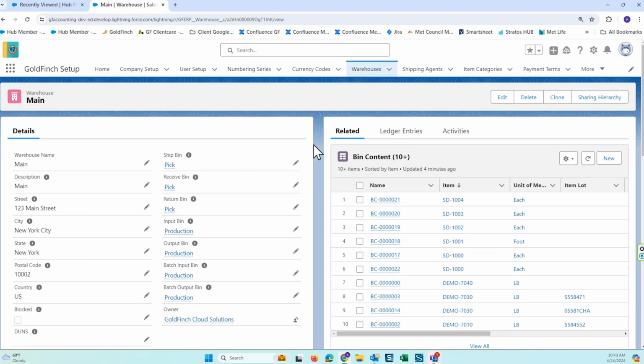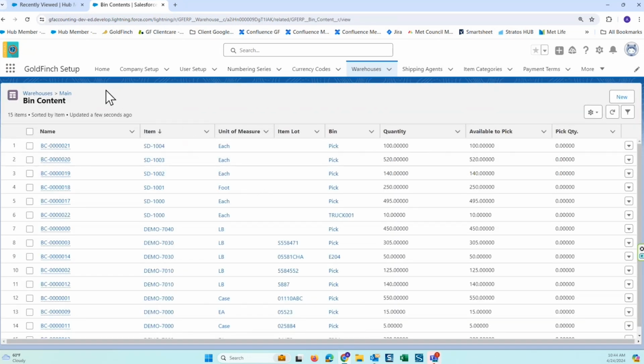And I'm going to scroll up here to the related lists. When you're looking at transactions that happen into a warehouse, any inventories received and shipped out, adjustments made, anytime any transaction happens with an inventory item, bin content entries are created. I'm just going to view this here. So for this warehouse, a combination of each item, unit of measure, item lot, and bin will calculate to give you the quantity in that configuration. So for this item, in the unit of measure of each, in the bin pick, there are 100 eaches in the inventory right now.